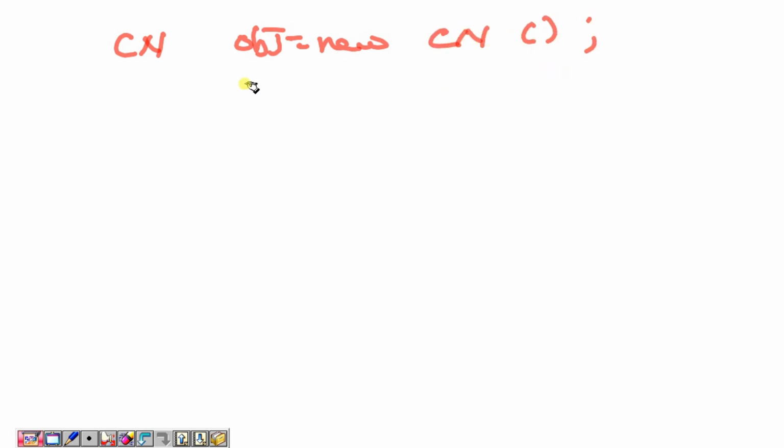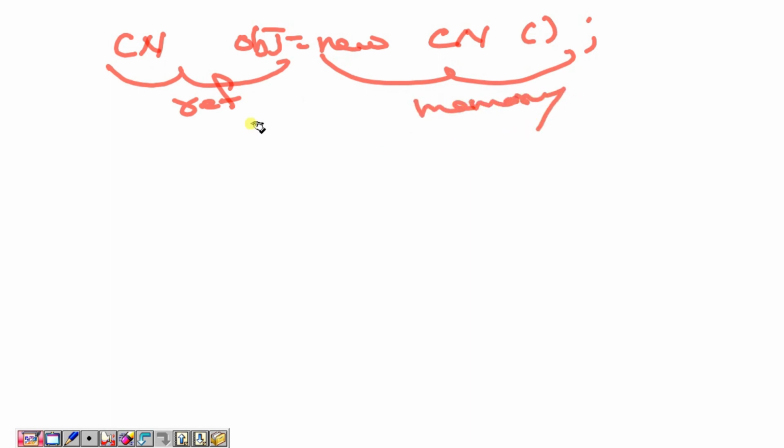Coming to the non-static information. For non-static information, it differs from object to object, so we store it in different memory locations. To access it, we cannot use the class name directly; we use an object name, which we call a reference: class name, reference, new, class name, brackets, end with semicolon. This is creating the reference, and this creates memory. So Y b equal to new Y.